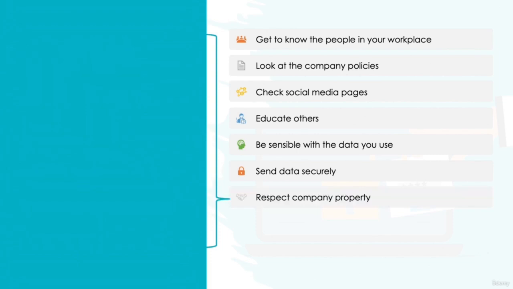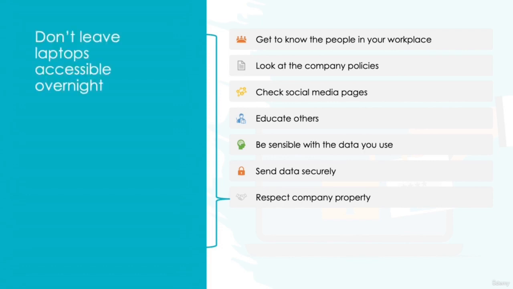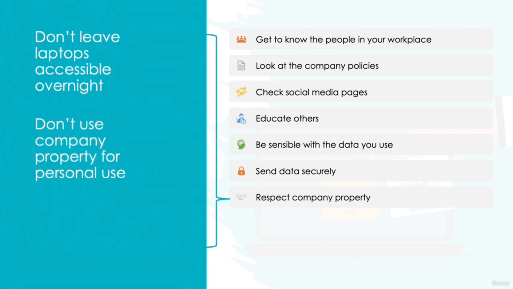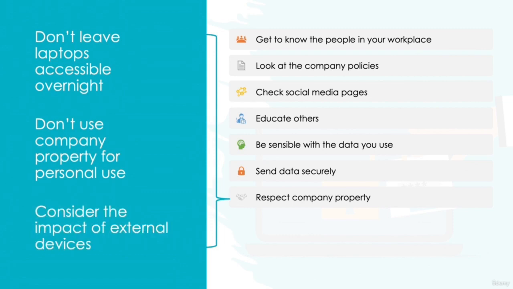Respect company property. As we have discussed earlier in this course, ensuring the physical security of your devices and equipment is the first step to keeping data secure, so it's important that you respect the property that you're supplied with. This means avoiding leaving the company laptop in your car overnight, resisting the temptation to use the company devices for personal use such as web browsing or gaming, and ensuring you do not plug in external equipment such as USB devices or hard drives where you don't know their origins.